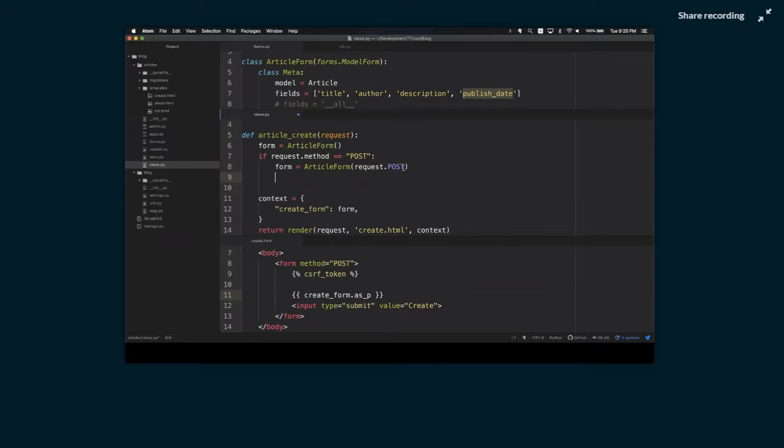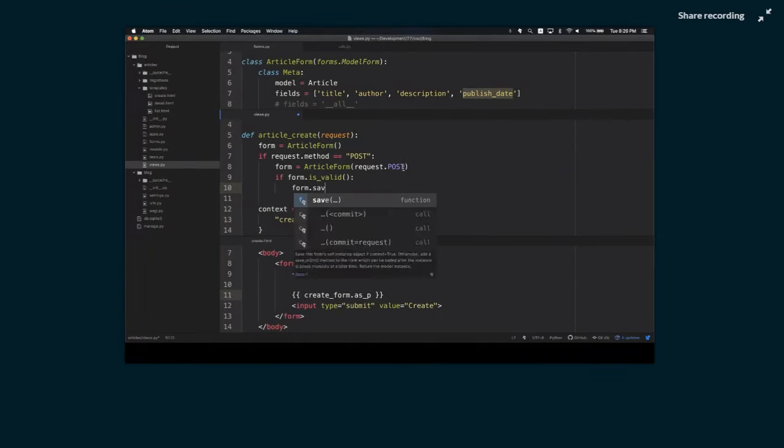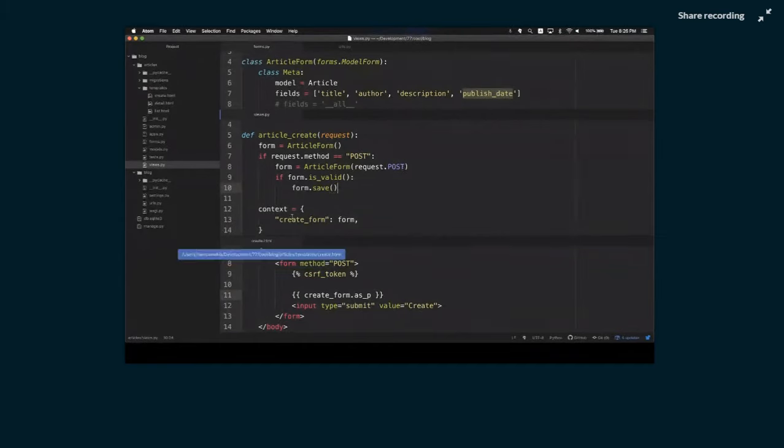Now before saving it, I want to check if the data is valid. If form dot is valid. Is the information that the user put into this form correct? If it's correct, then I save. Clear? Else, just go back and see the form again.